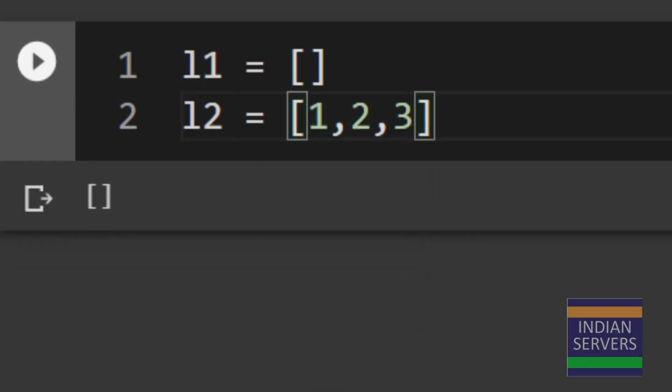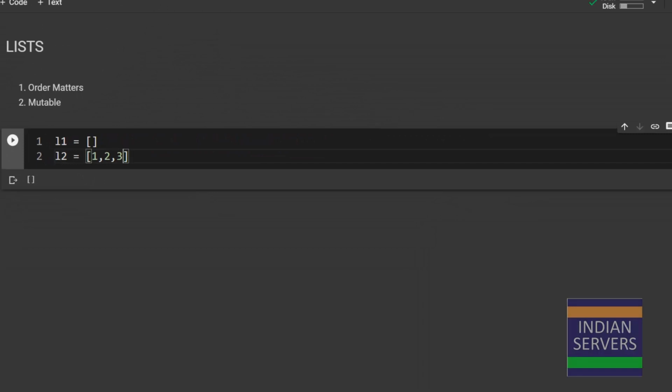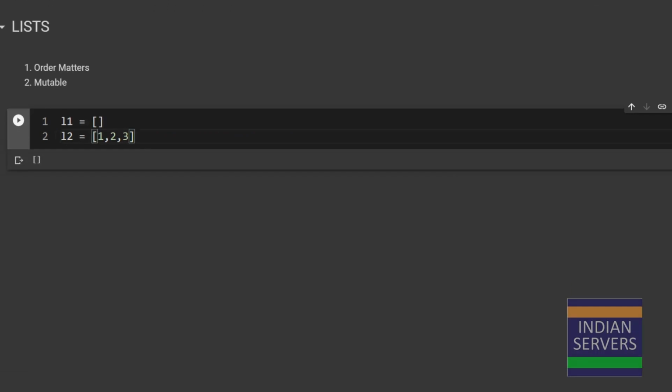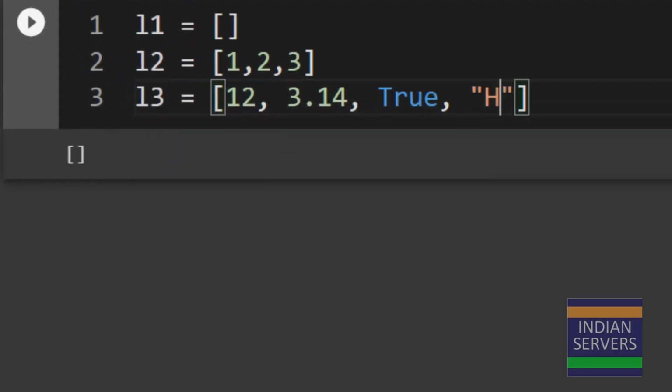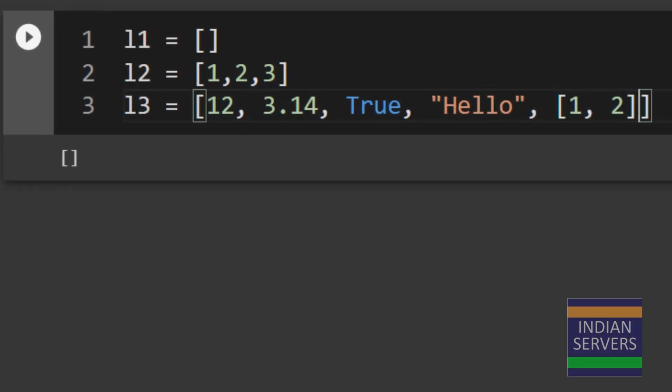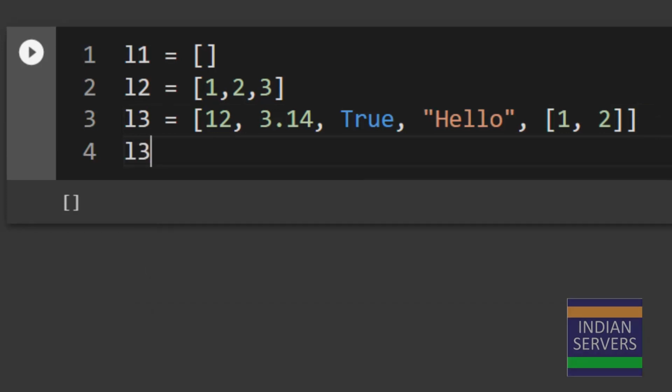In many of the other programming languages, you cannot store 1 and 1.4 in a single list, since 1 is an int value and 1.4 is a float value. But Python lets you store any type of value in a single list. For example, take L3. Now you can store an integer value, let's say 12, a float value, let's say 3.14, a boolean value, true, and a string, hello, and even another list. Now let's print it and see.